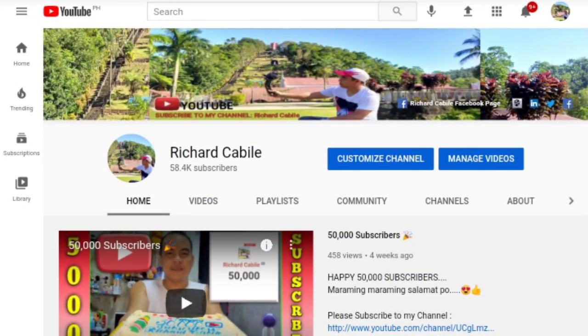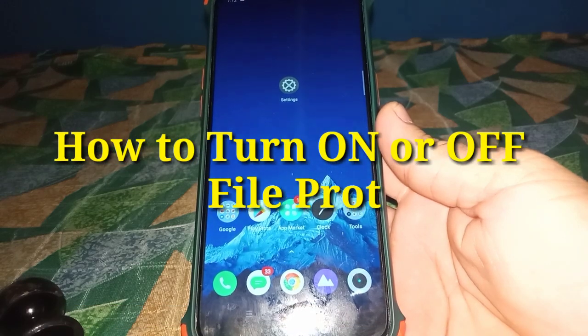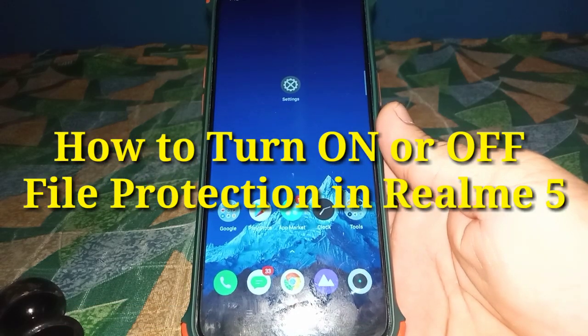In today's video, I will teach you how to turn on or off the file protection in your Realme 5 mobile phone.